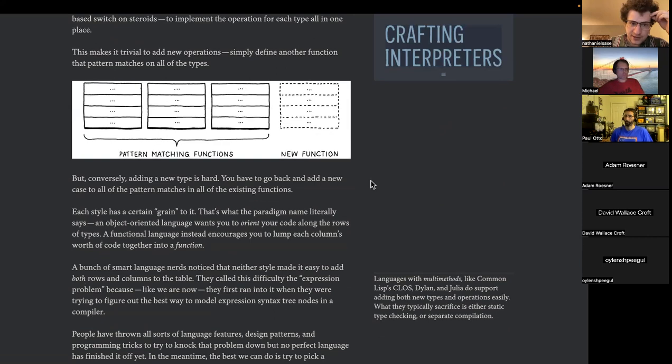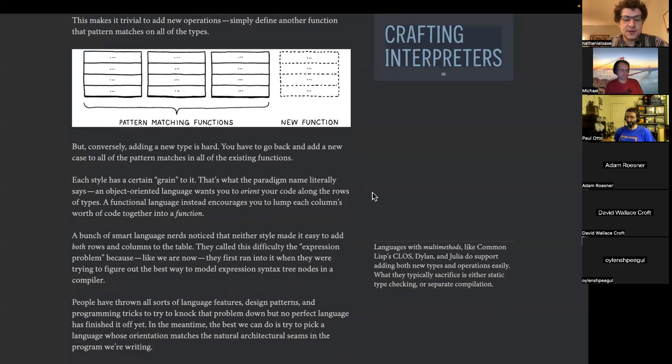This makes it trivial to add new operations. Simply define another function that pattern matches on all of the types. But conversely, adding a new type is hard. You have to go back and add a new case to all of the pattern matches in all of the existing functions. Each style has a certain grain to it. That's what the paradigm name literally says. An object-oriented language wants you to orient your code along the rows of types. A functional language instead encourages you to lump each column's worth of code together into a function.